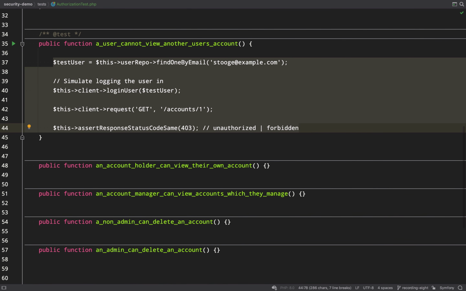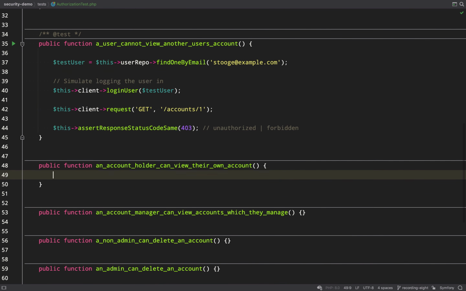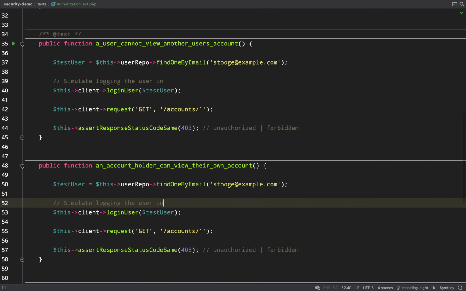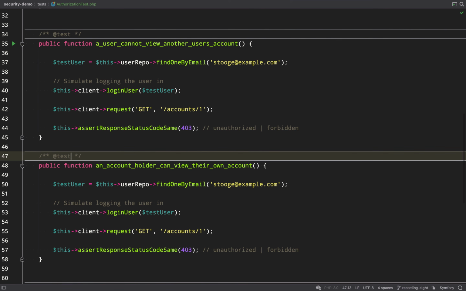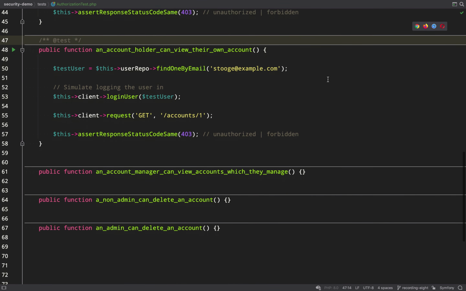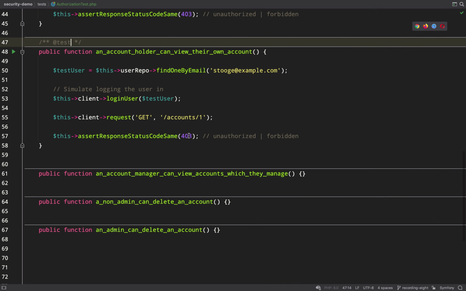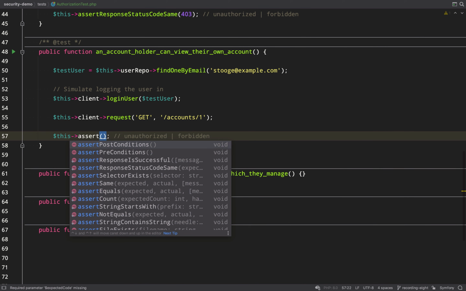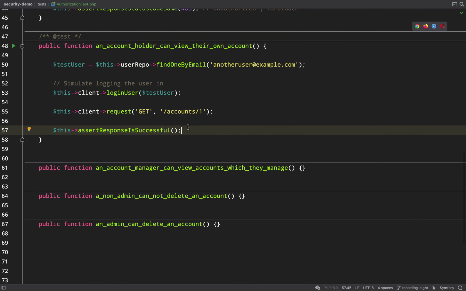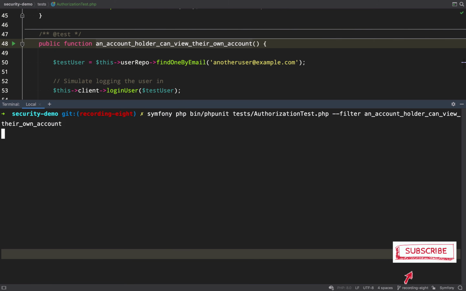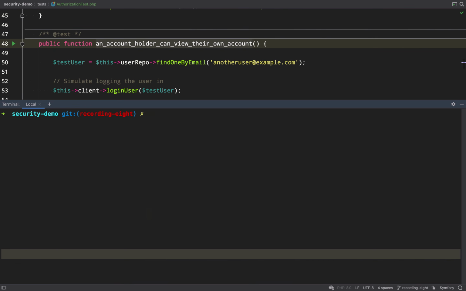Now let's copy that and we'll move on to our next test, which is an account holder can view their own account. Three things that we need to do to this test. First, we need to annotate it as a test, and then instead of asserting that response status code is 403, we're just going to assert that it's a successful response. And then just behind the scenes, I've also pasted in the email address of the account holder, which is another user at example.com. And so let's go and run this. And we get a green test.